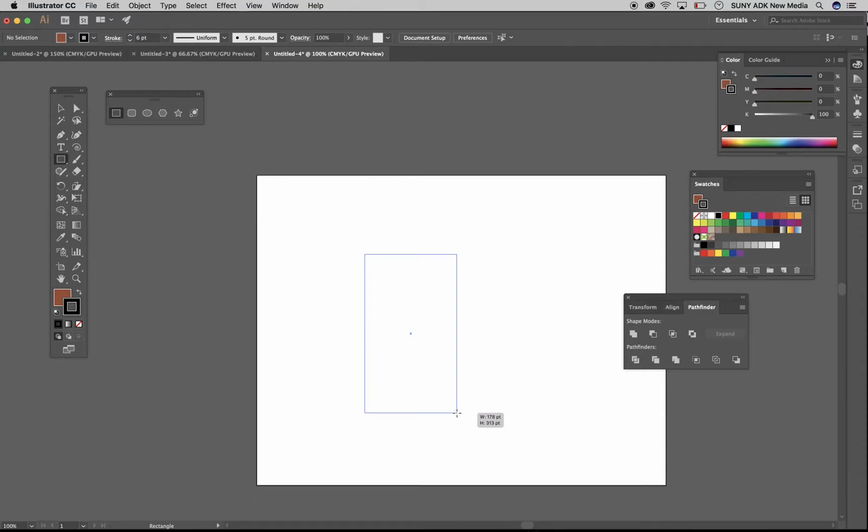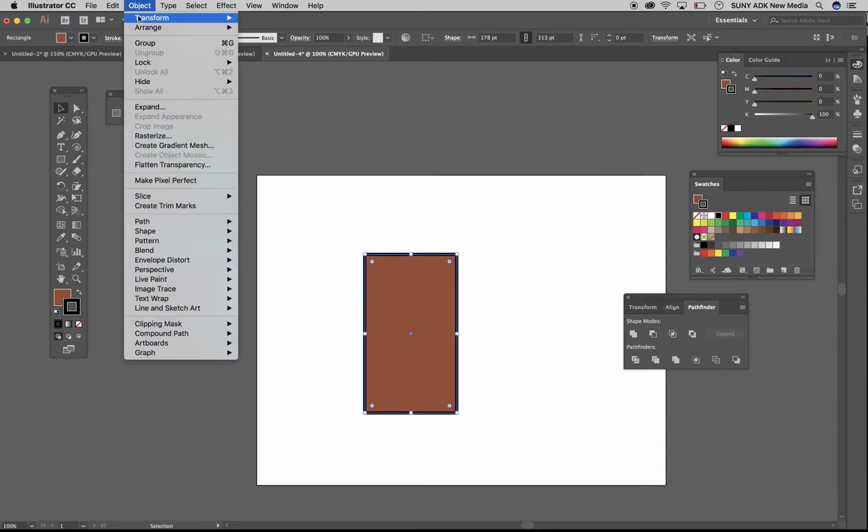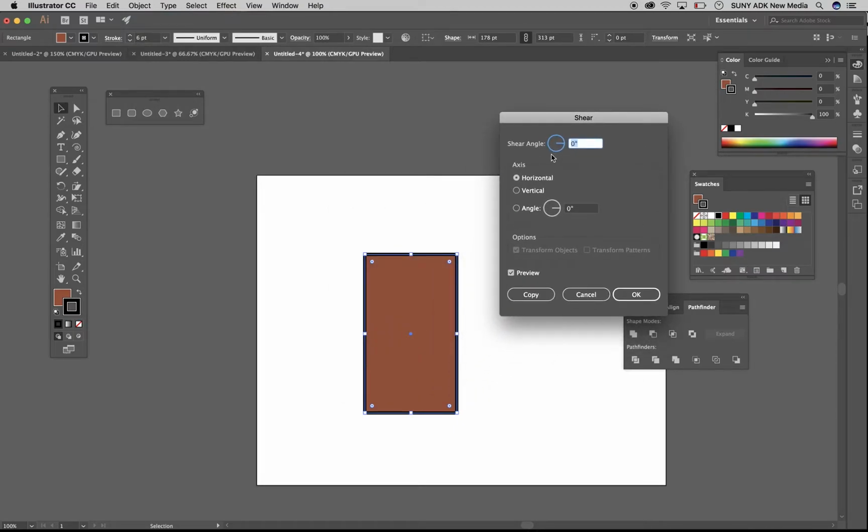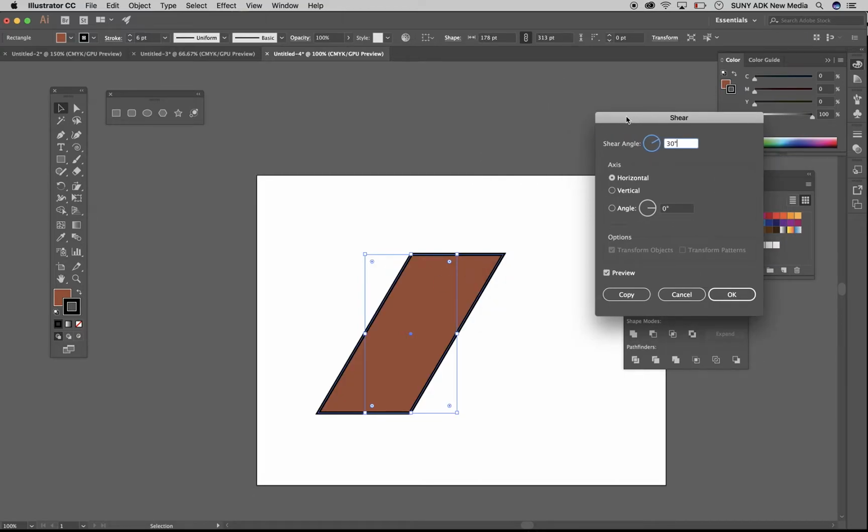Let's try one more. Let's try the shear. So I'll grab a rectangle. I'm going to go transform and shear. And what I get here is an angle at which I can shear this thing. Okay. And it essentially will bend this for us.